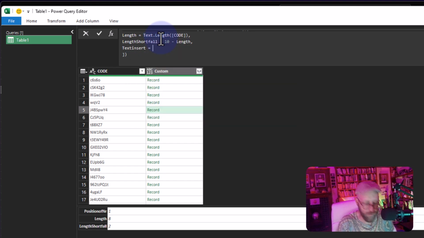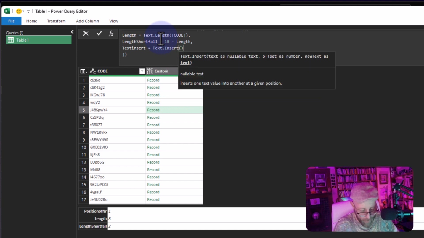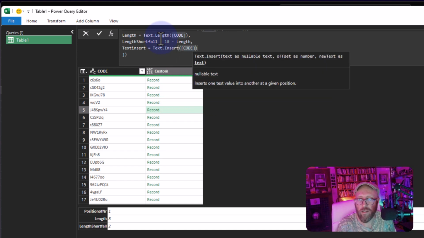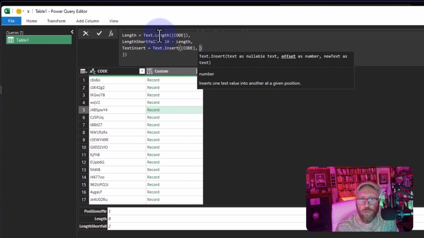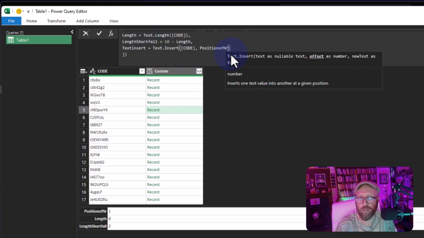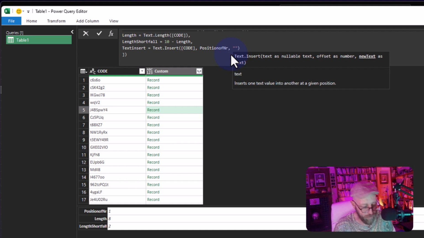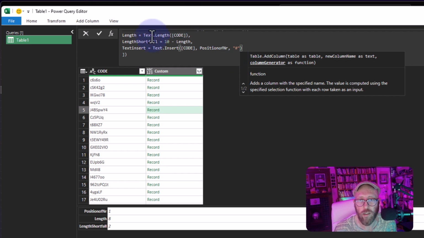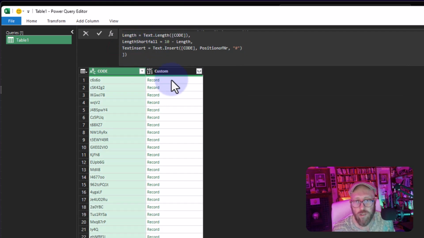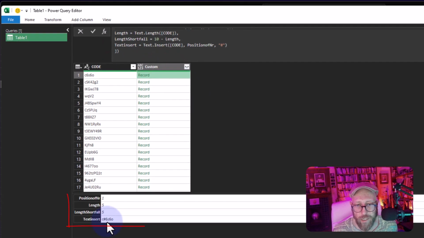I'm going to use a formula called Text.Insert. Variable name, and I'm going to say Text.Insert in the code, yes. Start at position number, let's say PositionOfNumber, which we declared as a variable before, and insert text, let's just insert a hash. Okay, and let's see what happens. So now if you look at the record, you can see that it inserted a hash in the position of the number. That's something that we want to actually do.